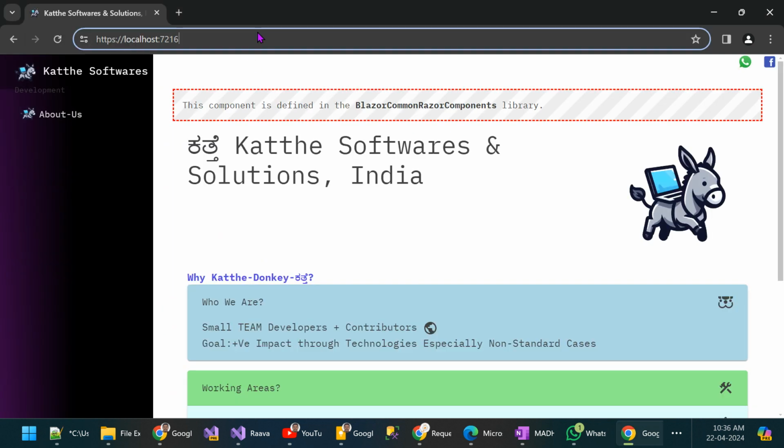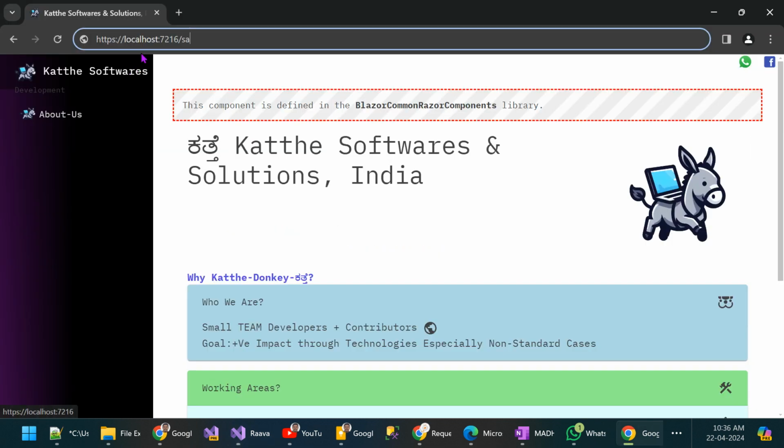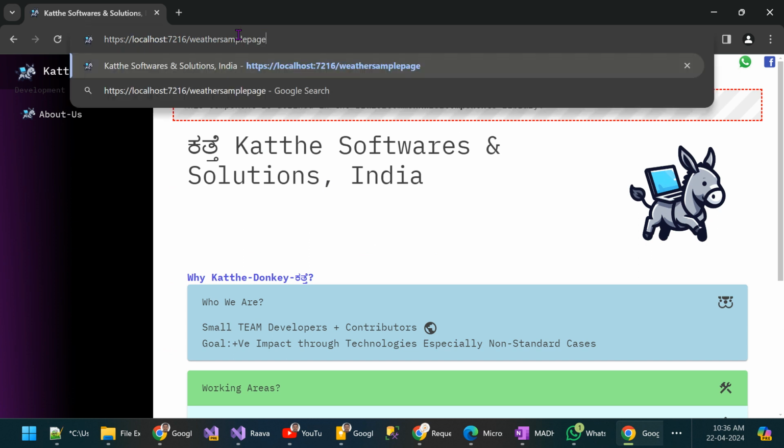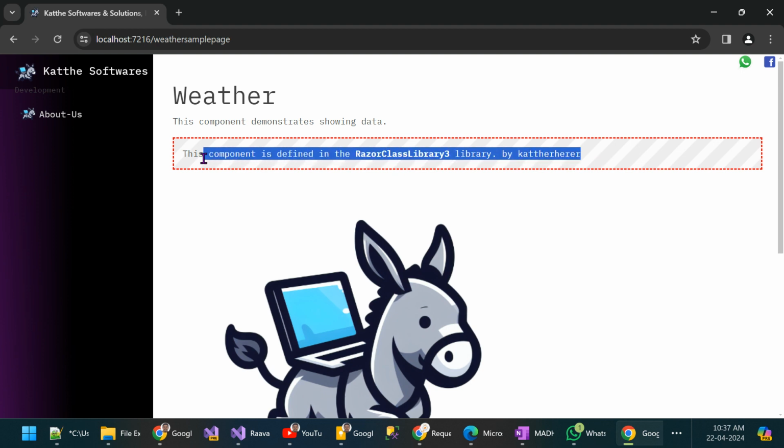It ran, but I'm testing it on a different page, right? The weather sample page. If you have any doubts on this clarification, I can see this component is defined in this particular place, all those things.